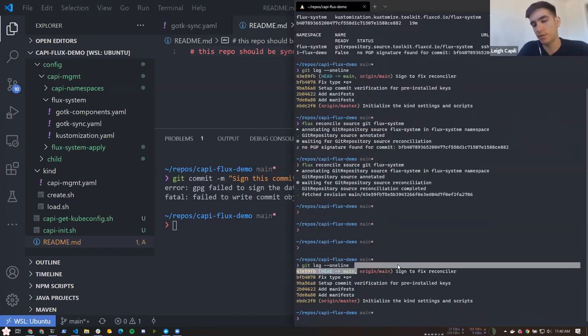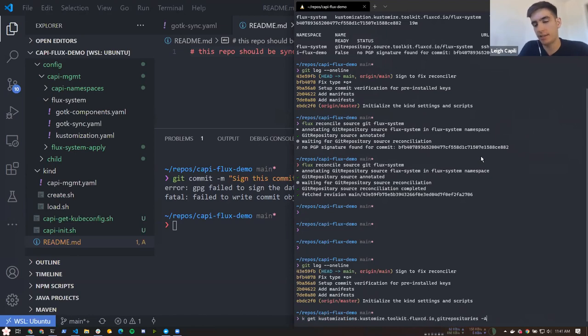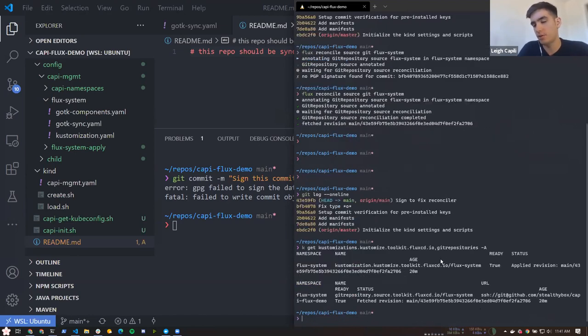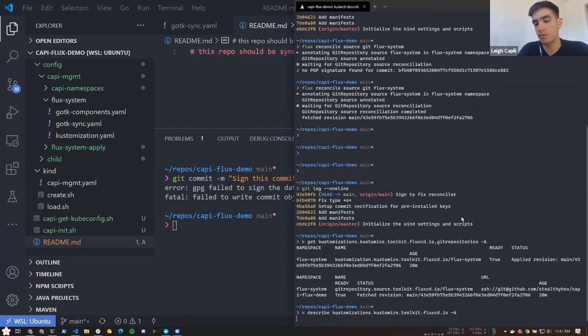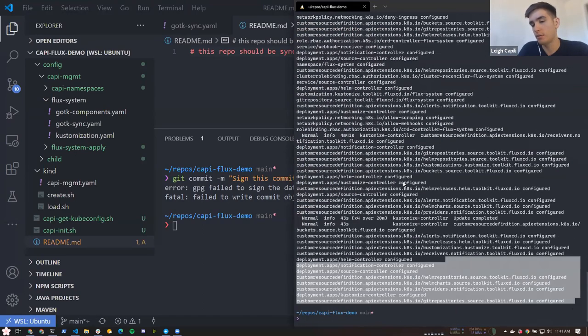So the signature that I was actually able to push to the repository after I fixed my TTY, this was the previous commit and this is the new one. And that's actually signed. And if we do our get on both the customization and the Git repository, then we've now applied this revision successfully. We describe the customization. It should no longer have any errors.